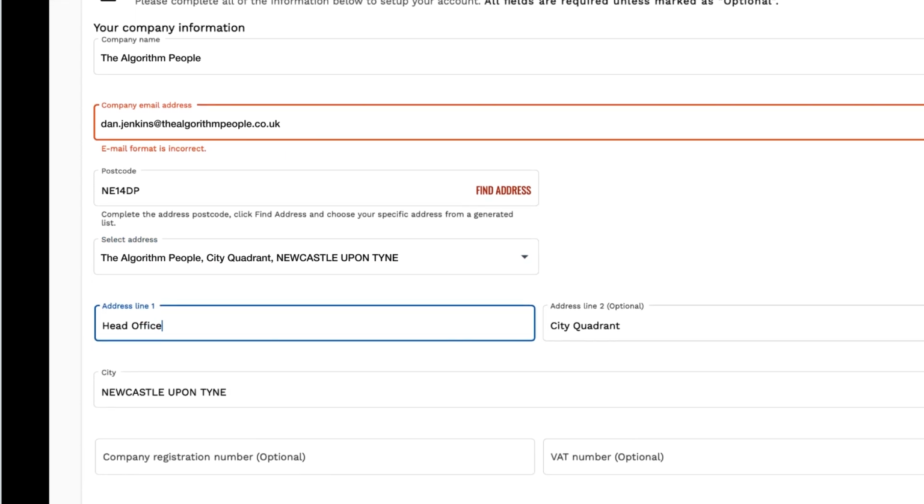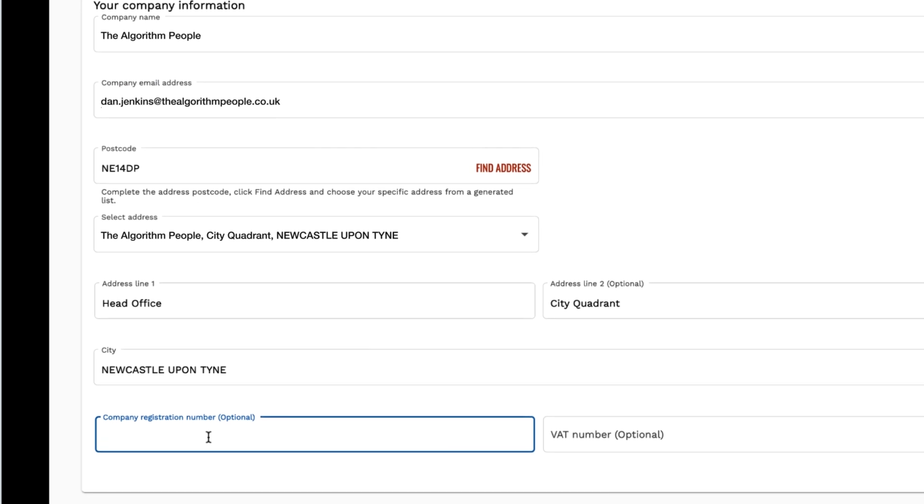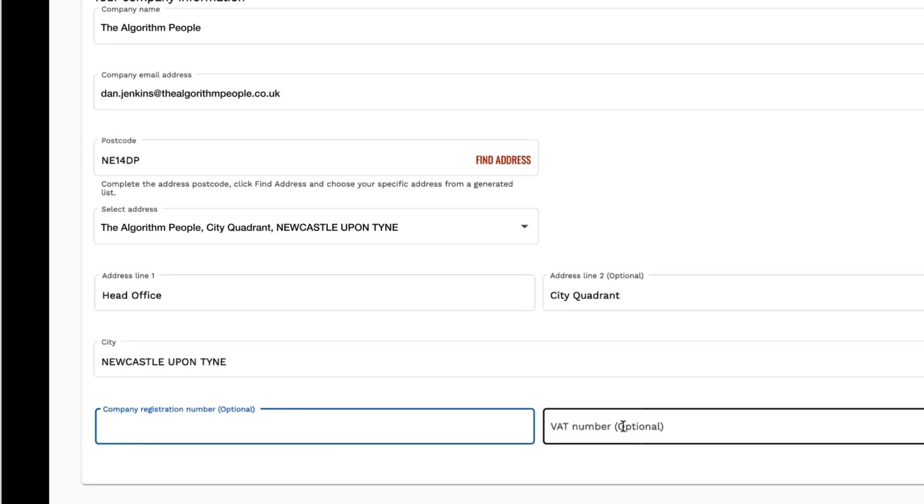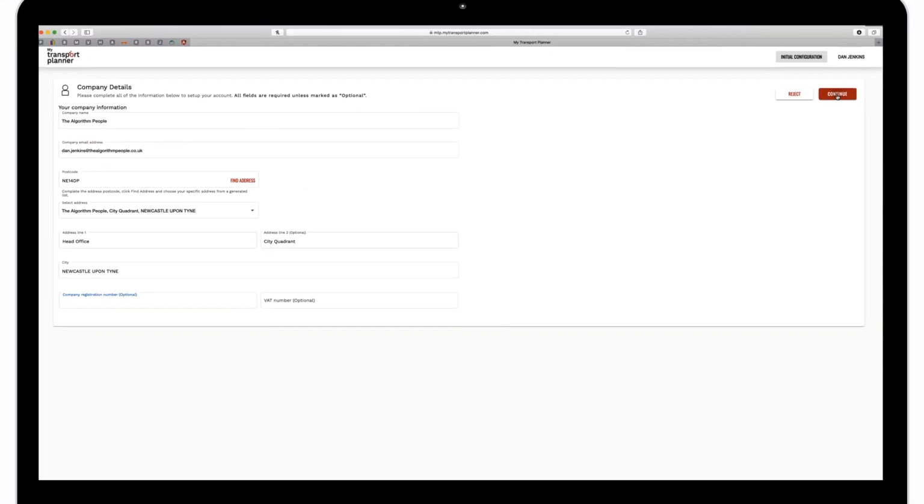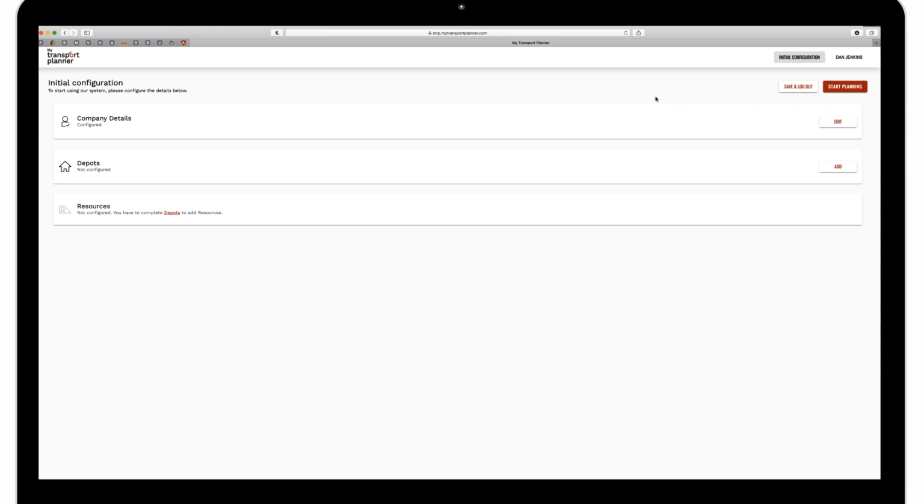Correct any incorrect sections, enter your company registration number and VAT number if you wish to do so, and press Continue. You're now back at the initial configuration screen. Company details are configured, and now it's time to configure your depots.